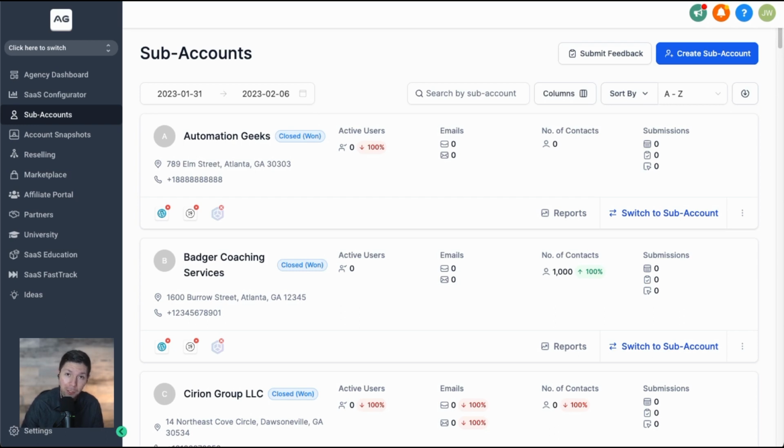Okay, so the very first thing that we need to do before you create a snapshot is make sure that you create a sub-account that you're going to use to generate your snapshot based on. The way a snapshot works is it will take an existing sub-account and duplicate that into what's called a snapshot. And the cool thing is once you have that snapshot, you can apply all of those features, so the websites, the automations, the forms, everything about that sub-account into either future sub-accounts or existing sub-accounts.